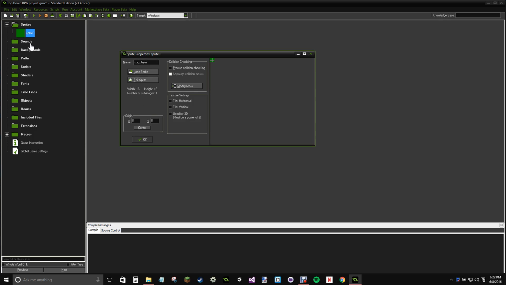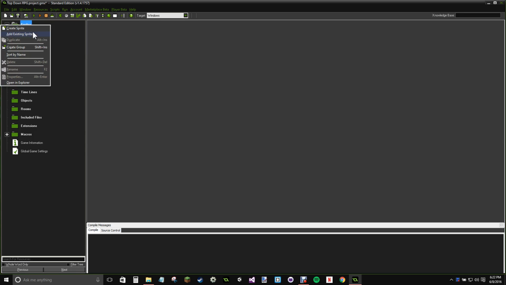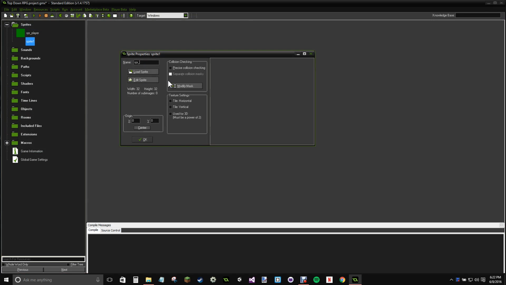Because if you have a player sprite and a player object, they both can't be called player, so you do sprite player and object player. Whoops. That's not what I meant to click. Create another sprite. Call this one SPR underscore wall.